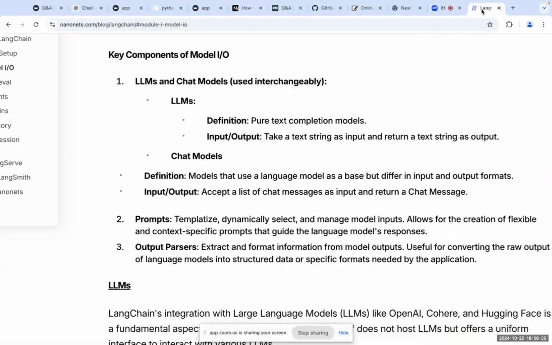Now we have key components here in LangChain. Basically LangChain is divided into three different parts: LangChain, LangChain Smith, and LangChain Serve. LangChain is just a framework. And now we have different key components. Number one is LLM and the chat models.